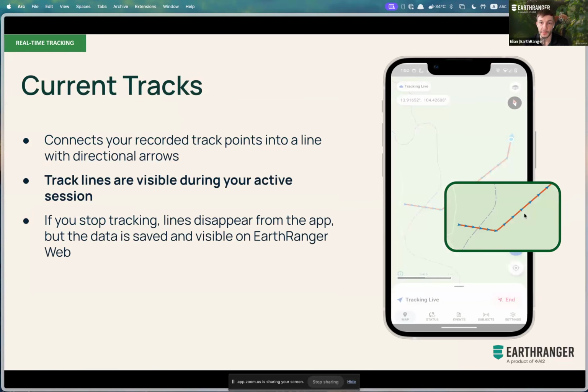So track lines are visible whilst you're tracking location. You'll see this orange line with the blue arrows. The arrows tell you which direction you're traveling in, and this will stay on the map until you turn tracking off. When tracking is turned off, that initial track line will disappear, but the data will still be saved.